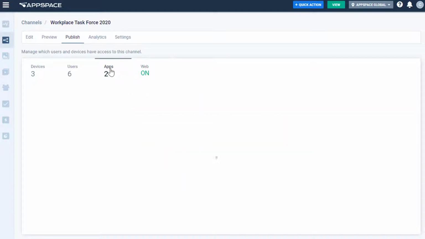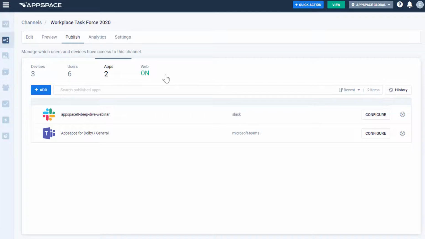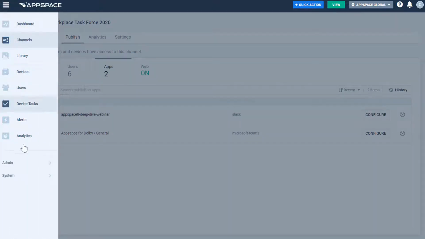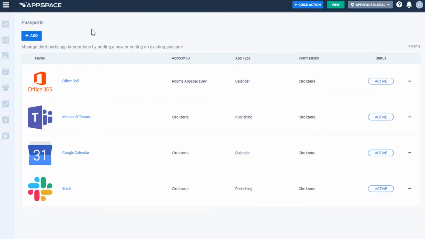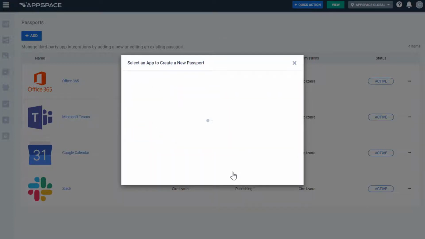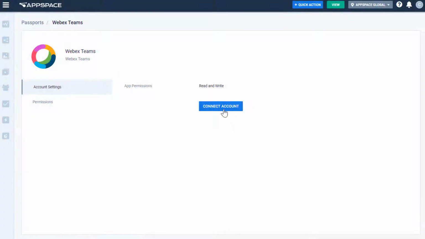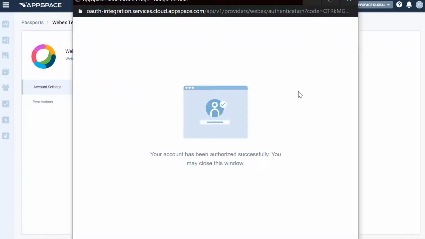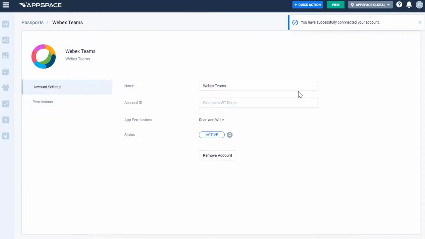The last option we have to publish into are apps, third-party enterprise messaging apps to be precise. We have launched Appspace 8 with support for Slack, Microsoft Teams, and WebEx Teams, with more options under evaluation and on the roadmap. In a general way, third-party integrations are going to be handled using what we're calling authenticated passports, which you can see here from the menu. You can create an authenticated passport using your corporate credentials, establishing that link in a secure fashion.